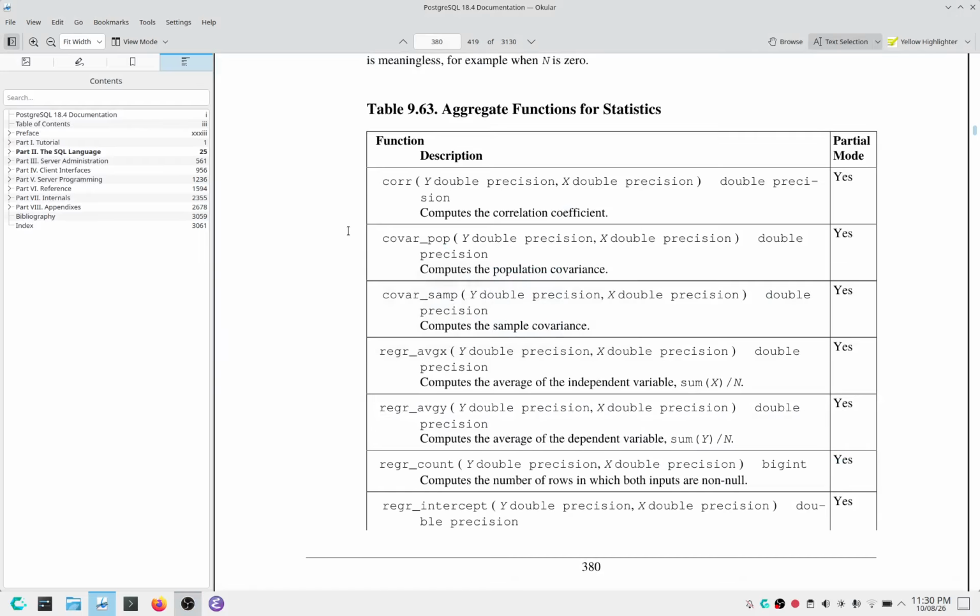We are going through the aggregate functions and we stopped here before the table of aggregate functions for statistics. This will be a short video, not much remains in the aggregate functions. After that we have window functions. So we will finish this read through in this video, and in the next video we will look at the example.